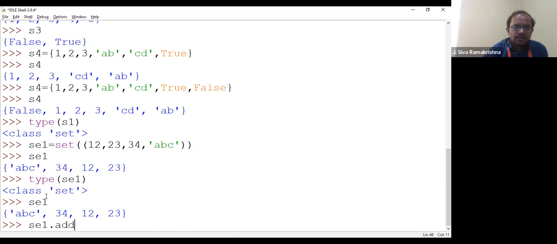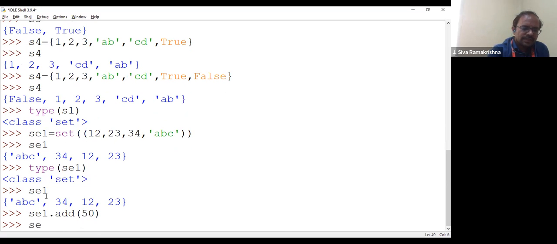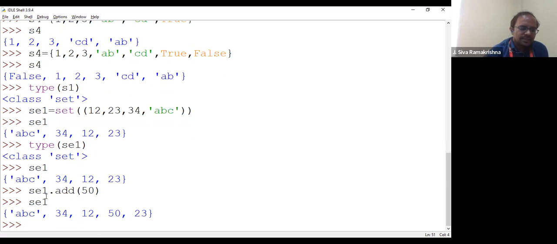So what we are going to do, we want to add an element into the set SE1. So I will add like this, SE1 dot add, let us say 50. Now if you check the status of SE1, you can see the new item 50 is added to the original set. SE1 is the original set, so it consists of ABC, 34, 12, and 23. Now it is added with the new item called 50, right? So this is how you can do this add operation.